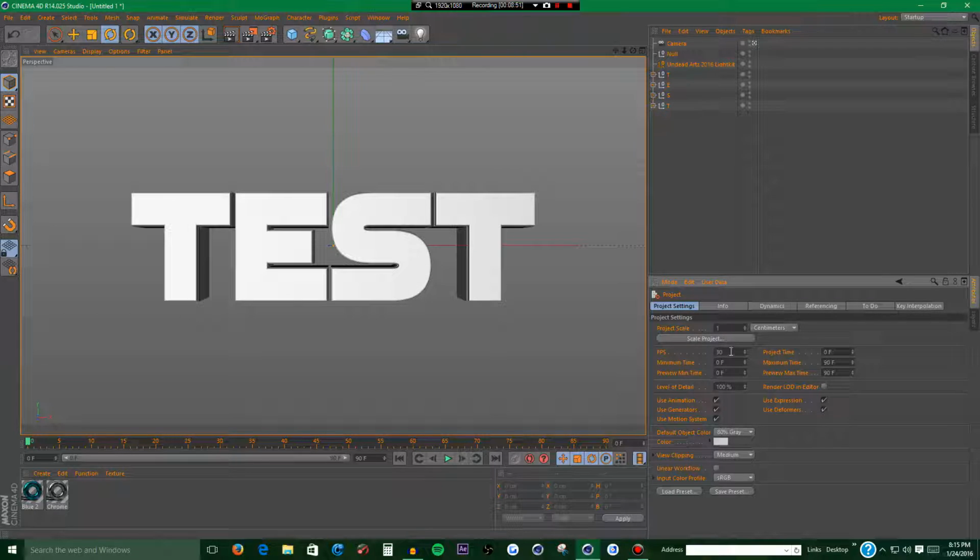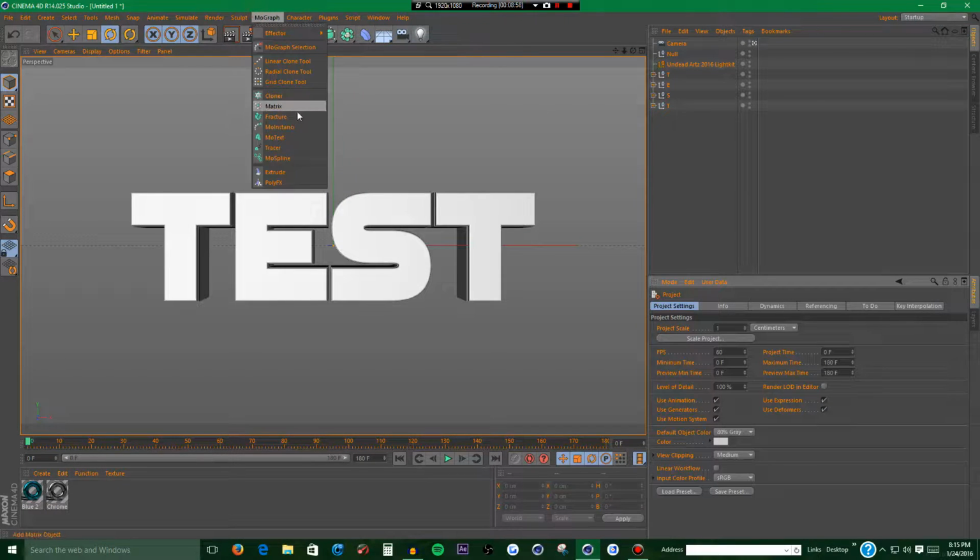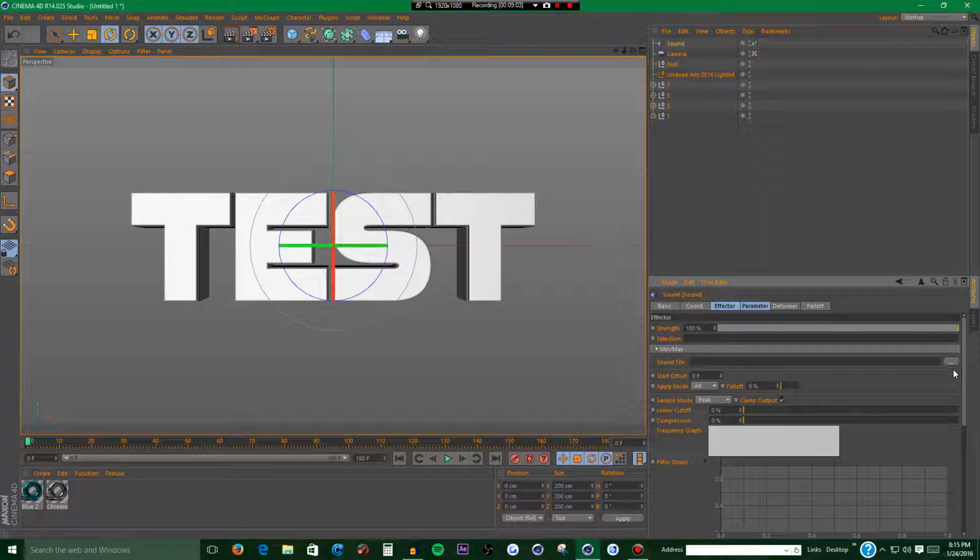Alright, next we're going to go to Mode, Project, and set the FPS to 60. And go into MoGraph, go down to Effector, and go to Sound.